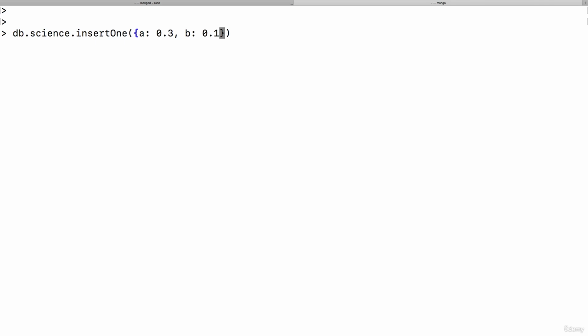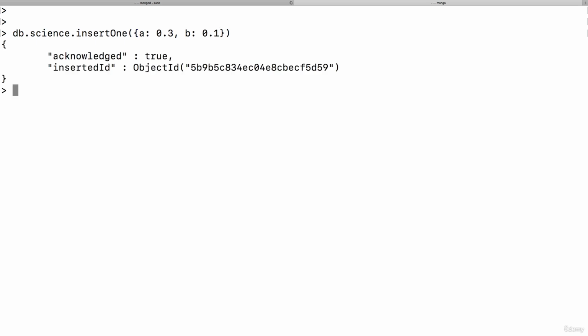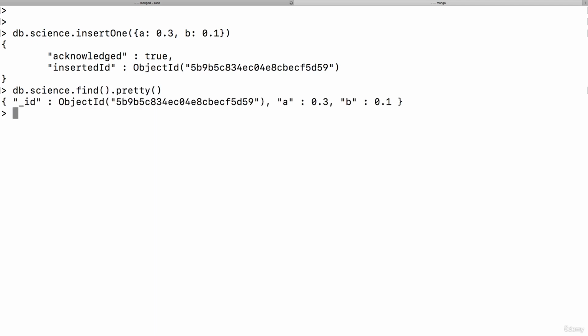And please note, these are the normal numbers as I use them in the shell, and therefore, because the shell is based on JavaScript, these are 64-bit floating point numbers. So they are not these high precision decimals. If I insert this, this will work. If I then find all my elements in there, this looks good, right? The values look the way I stored them.